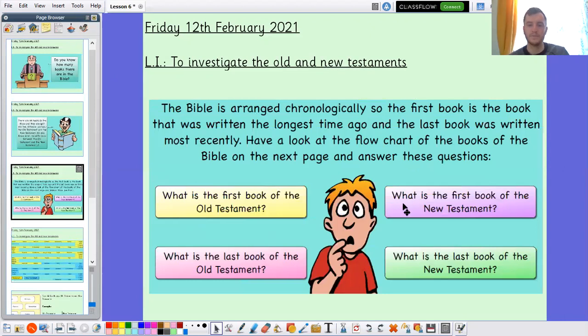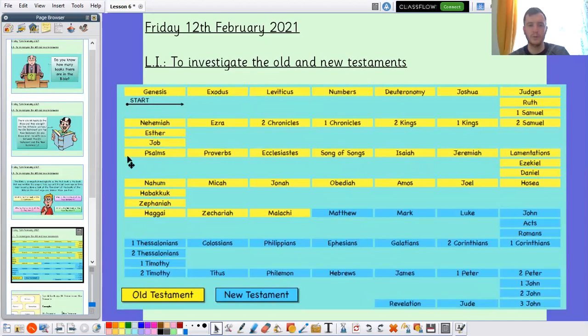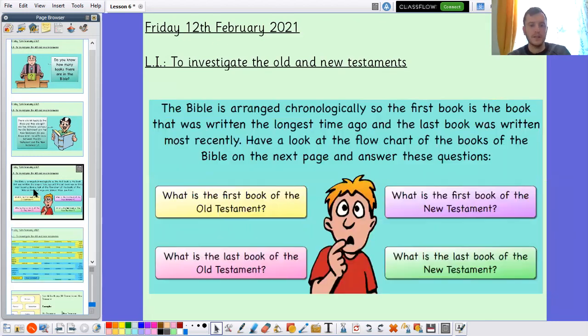Let's look at the next question. What is the first book in the New Testament? So again, let's go back to our flowchart. The Old Testament's in yellow, the New Testament's in blue. Well, I can see it goes along like this. It goes down and round, still in the Old Testament. And here is where I get to the New Testament. And I can see the first book is Matthew. So that is the first book of the New Testament.